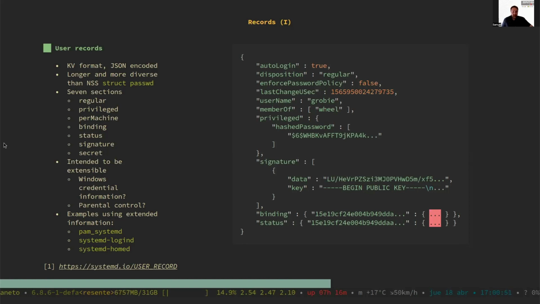To end with the user records, it's clear that they can carry a lot of information, but are there any consumers of all this data out there? Yes, but mostly systemd itself. For example, pam_systemd applies various settings to the activated sessions, including environment variables, nice levels, and more. Or systemd-logind, which applies resource management settings to the user logging into the machine.